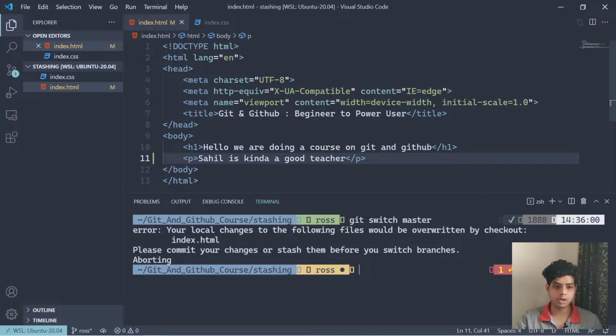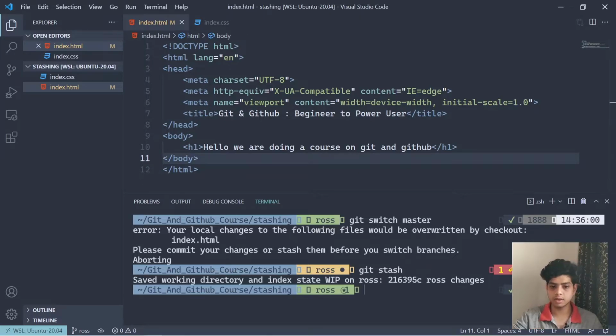So what I can do, let's say I can do this. Remember this. Okay, Sahil is kind of a good teacher. Well, maybe I am. So I'm going to do git stash, simple command git stash, and it says saved working directory. But now as you can see, whatever changes that we made are gone. So if there were 500 lines of code I had written, they would have disappeared, but don't worry, we still have it. We haven't completely lost it, and now we can switch our branches.